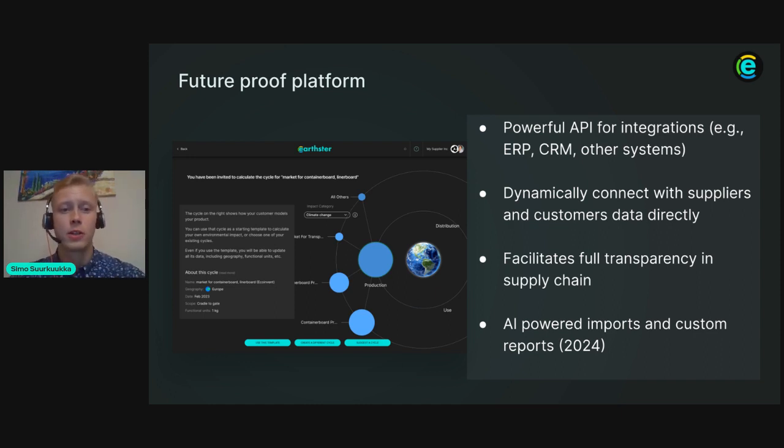Earthster is what I call a future-proof platform. This means that through our API, you can integrate, for example, ERP systems, CRM systems, and other systems that you might need the data from for your LCA models. So you don't have to do all that manually. You don't have to use Excels to transfer data.